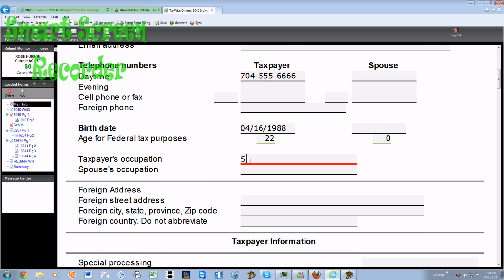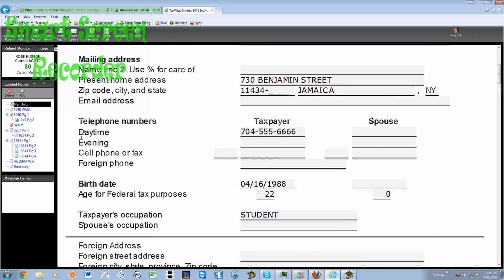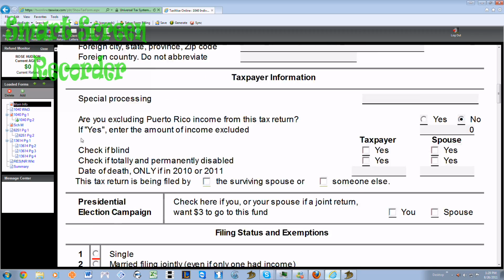Okay, going down to occupation, student. All this information can be found in the intake interview sheet, so you always want to double check it, overlook it. Right? Going down to this section right here, taxpayer information. Now, this part is especially important. You want to make sure to always keenly ask your client whether this part applies to them or not.